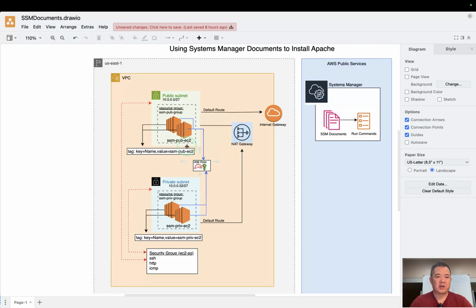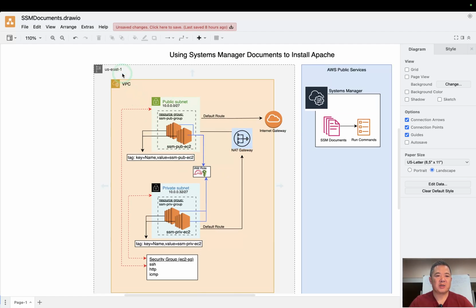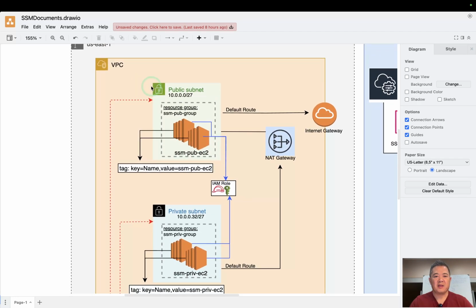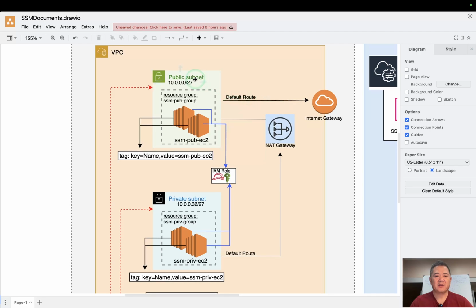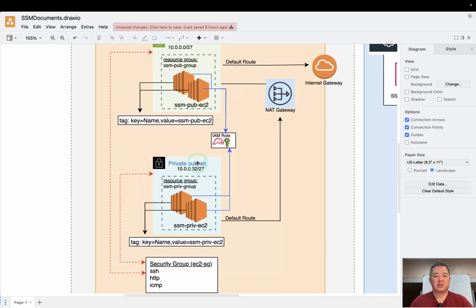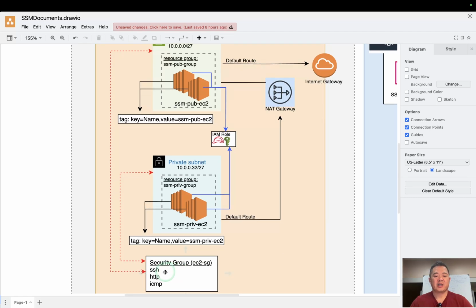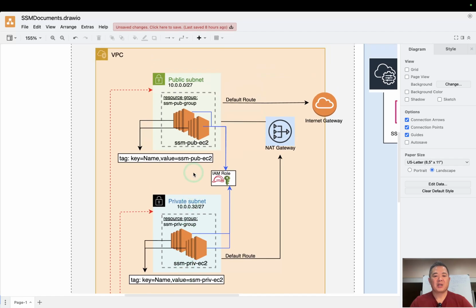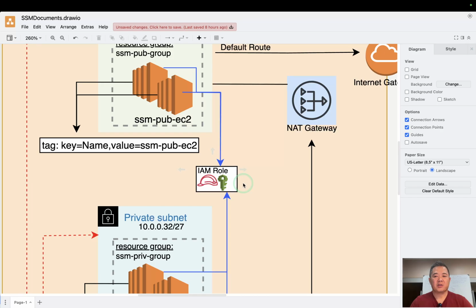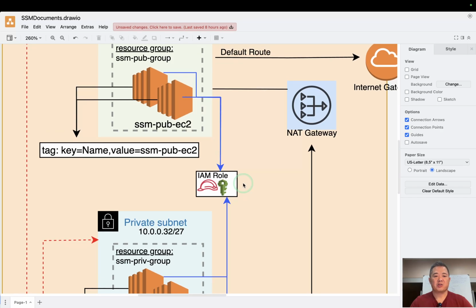So here's the network diagram. This is all going to take place here in the US East 1 region. I'm going to create a VPC, and within that VPC, I'm going to have 2 subnets, a public and a private. And for the EC2 instances, there will be 2 instances per subnet. Those instances will have a security group, which will allow SSH, HTTP, and ICMP. And the instances will also have an IAM role to allow them to use the Systems Manager services.